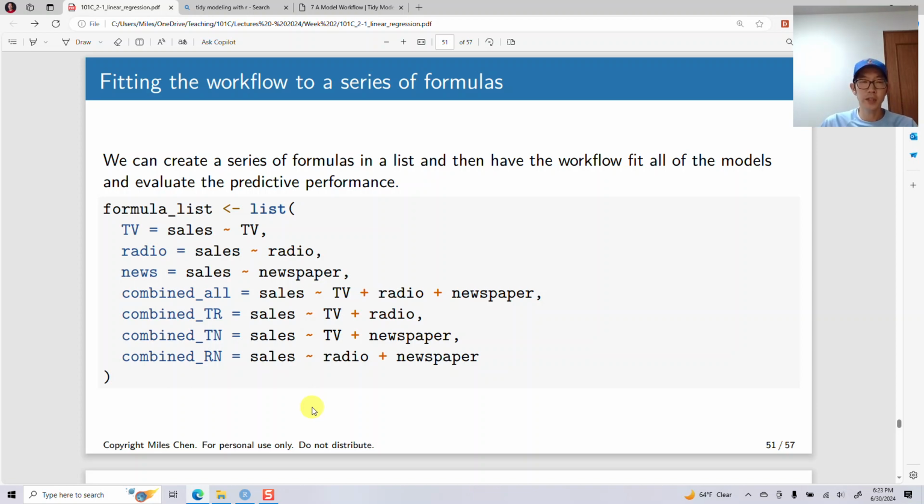And then here I have a list of all of the different formulas I want to try to fit with my workflow. Okay, so I want to do sales predicted by TV, sales predicted by radio, sales predicted by newspaper. I'm going to try doing sales predicted by TV, radio, and newspaper, sales predicted by TV and radio, sales predicted by TV and newspaper, and sales predicted by radio and newspaper. And I think this is all of the different combinations we could possibly have.